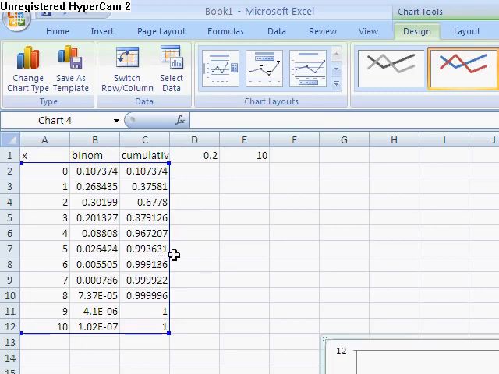Now, how we could use this. Let's say I asked you a question that said, what is the probability you will score a 4 or better on this test? Well, we could use the cumulative because we know your probability of scoring 0 through 3 is 0.87. So 1 minus 0.87 would give you the probability of scoring 4 or better on this test.